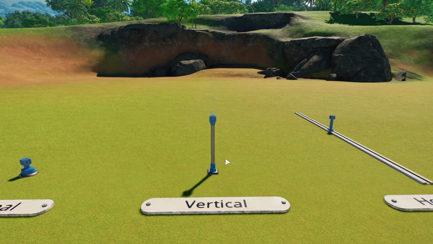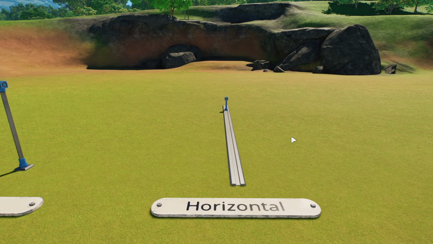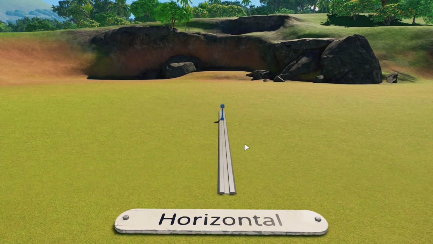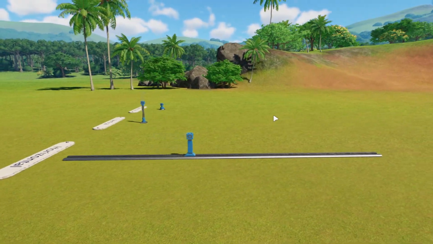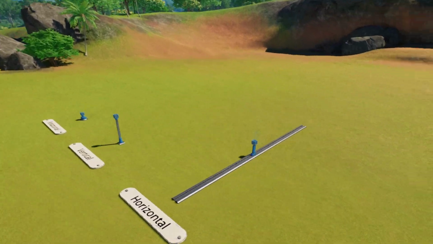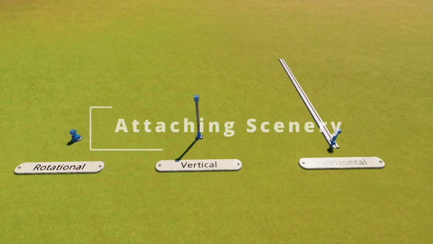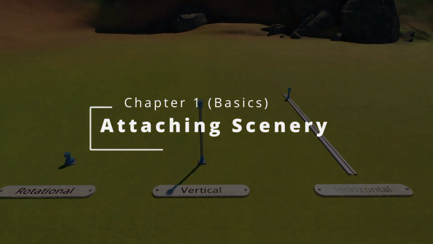Think about vertigo. Vertigo is what you get when you have a fear of heights, and heights you get from going up. So vertical is up and down. And then you have a horizontal piece, and a horizontal piece moves over the horizon, and the horizon is always flat. So it's a sideways flat moving piece. See? So those are the 3 basic pieces that you can use in animations in Planco 2.